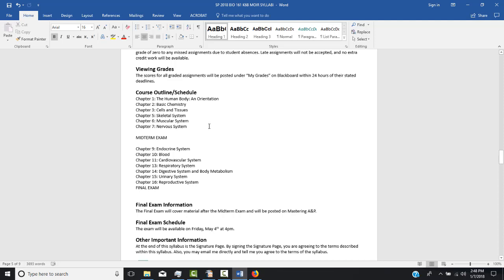We'll start with Chapter 1, the human body and orientation. Then go on to basic chemistry, cells and tissues, skeletal system, muscular system, and then nervous system. And then we'll have our midterm exam. And this will cover information covered by these first 6 chapters here. After that, we'll move into the endocrine system, blood, cardiovascular system, respiratory system, digestive system, including metabolism, urinary system, and then the reproductive system. And then we will have our final exam.